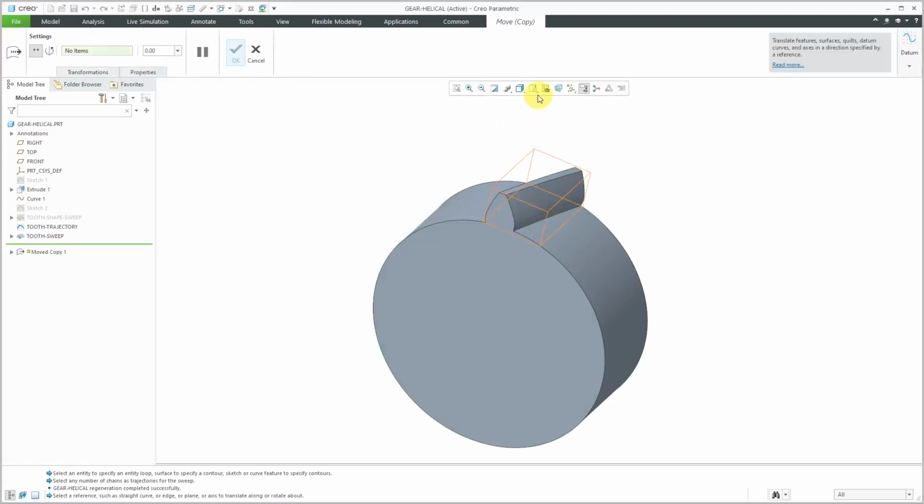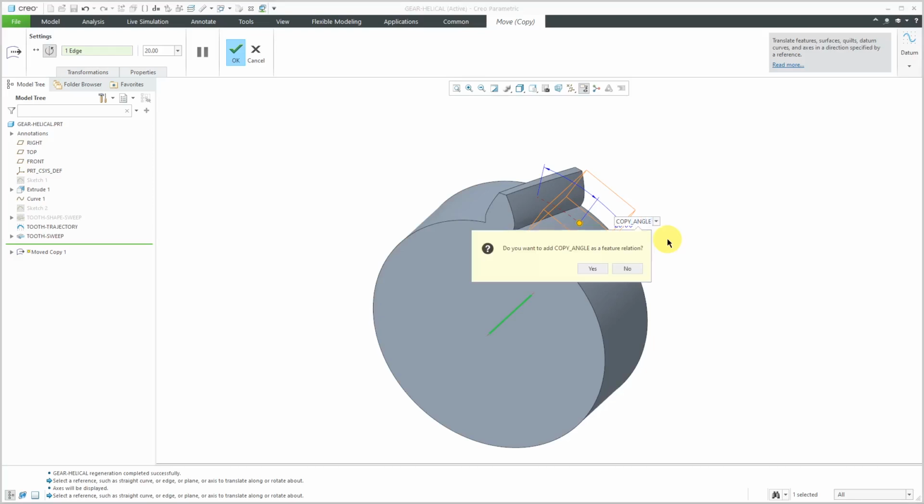Let me click the OK button, turn on our datum axis display. Let's change our option from translation to rotation, and then pick the axis around over here, and I can drag it out. We essentially want it to be 20 degrees, but we're going to have it controlled by the parameter that we created. Let me double click on here, and I believe that I called that the copy angle. If I called it something different, I get an error, but no, it recognizes and says, hey, do you want to add copy angle as a feature relation? We'll say yes for that and hit the check mark.